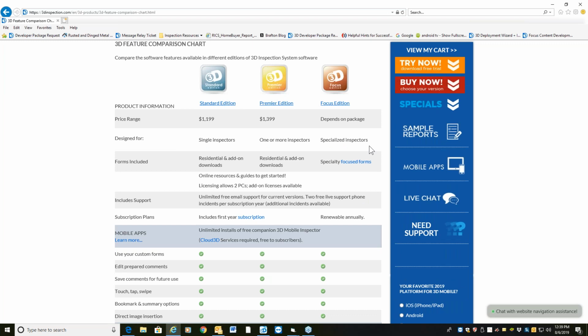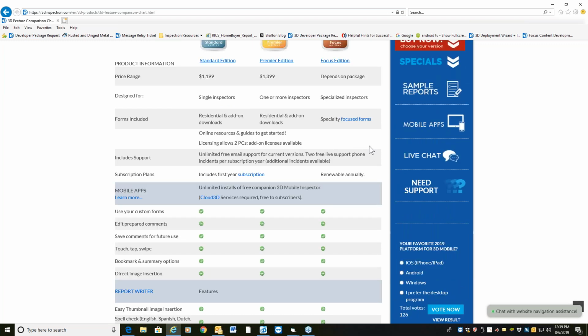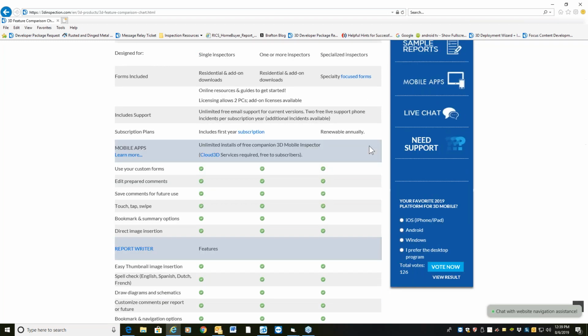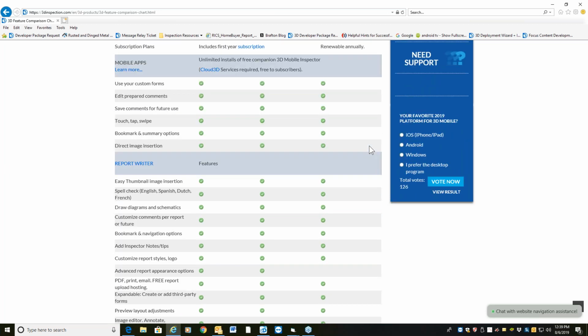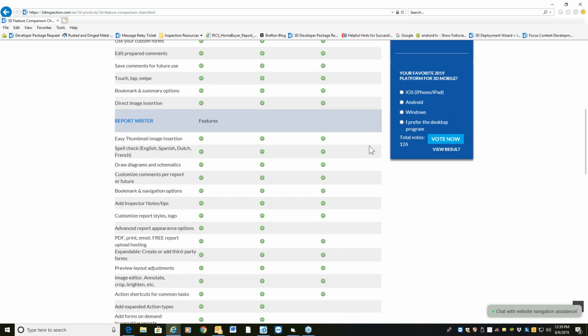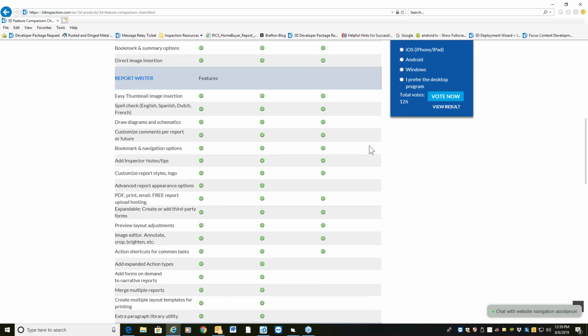And then the Focus programs are the most limited. They're geared towards the guy that's just starting out. He just wants to make some money, so he doesn't really know what he wants as far as customizing things. They're geared towards certain markets like that mold program that we have. Those run about $750 to $900.